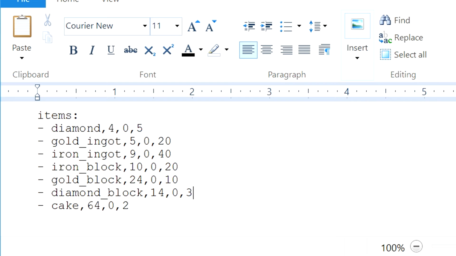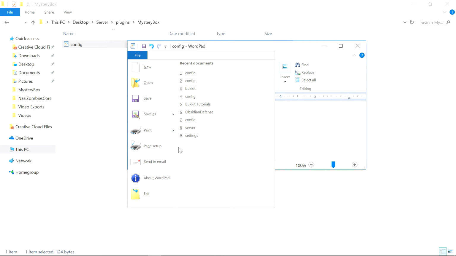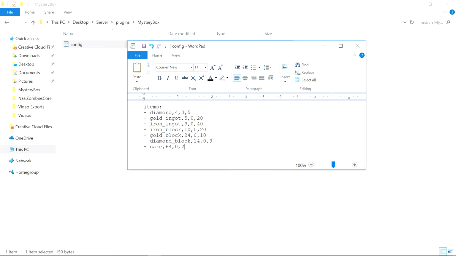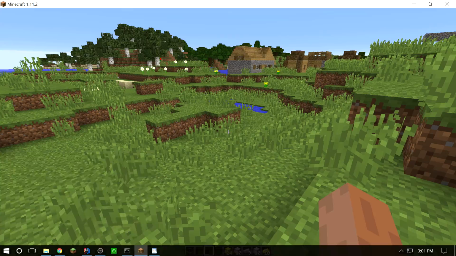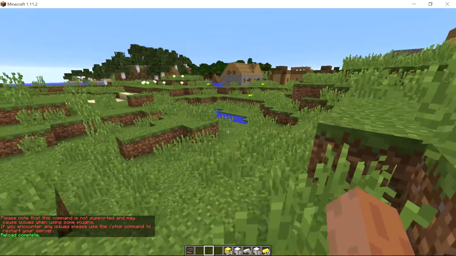So 2%, 3%, 10%, 20%, 40%, 20%, and 5%. That's a pretty good system for going straight off the dome. So this was straight off the dome. So let's go ahead, save that, go in here and reload, see what happens.